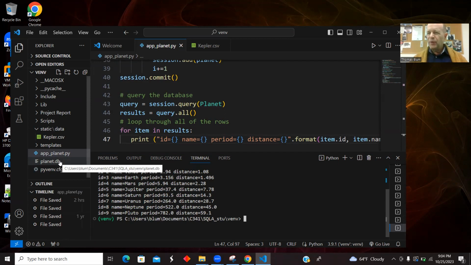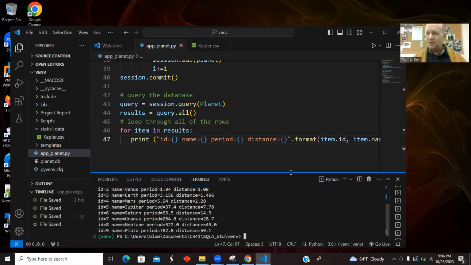Now, I'm doing no testing for uniqueness or anything like that. So if I ran this thing again, I think I would get another set of planets with all the same names, except the IDs would be different. So I haven't done all the work that could be done on this. But again, it's just this slightly beyond hello world example that I wanted to share with you.